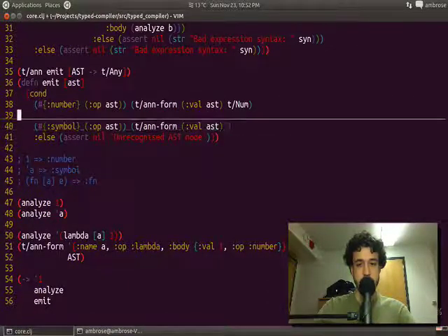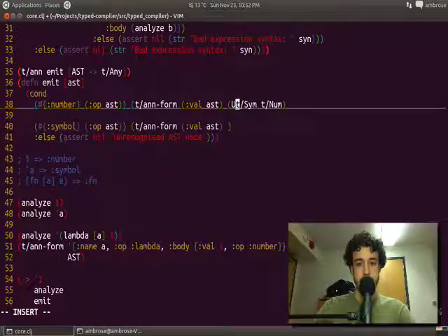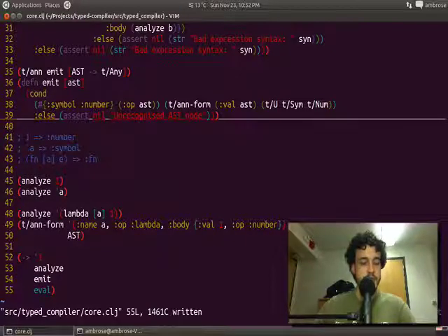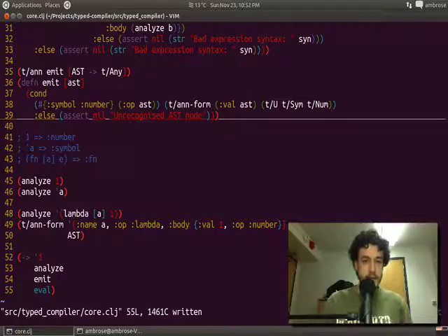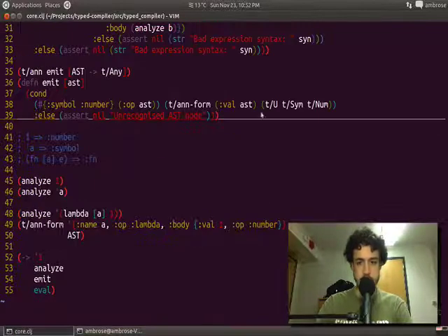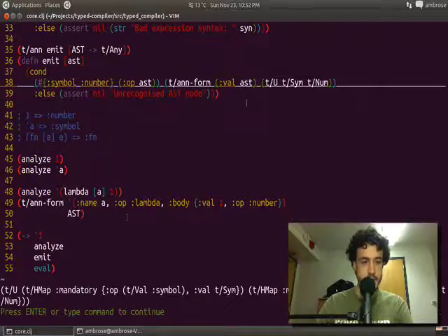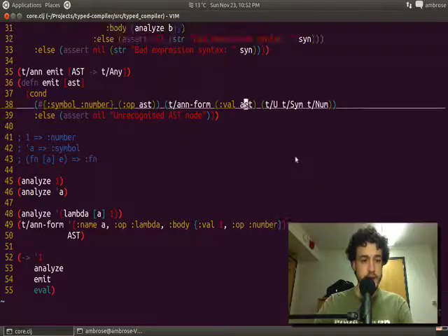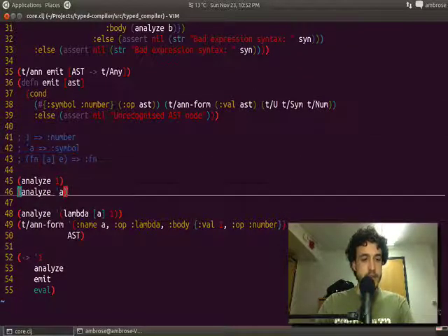Okay, so let's say this is going to return a union of symbols and numbers and get rid of that. Cool, so I guess at this point in the program, core.typed thinks it's either a symbol or a number. Cool. Alright, we're getting somewhere.